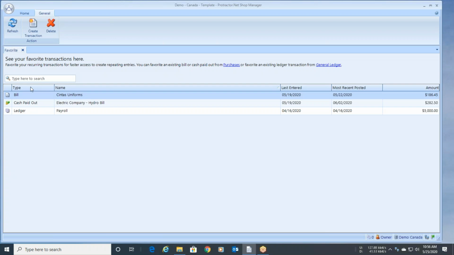So the idea is to give you a capability of storing reoccurring transactions. You can store them from bills, cash paid outs, and from the general ledger. And the nice thing about it is once it's stored and you start using these, you can change anything you want in here. So let's go talk about how they actually get in here first. So I'm going to close this up.